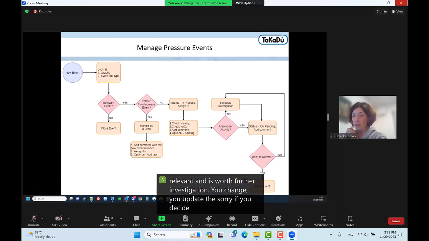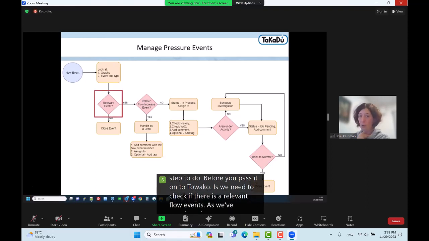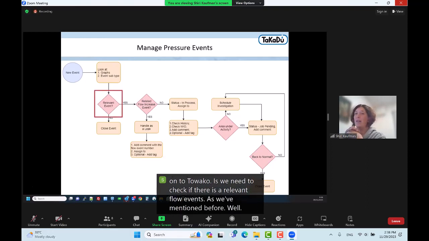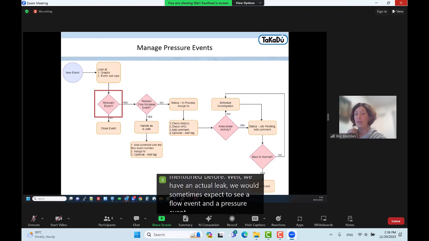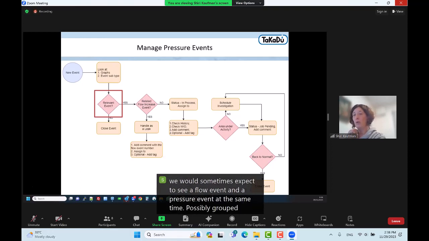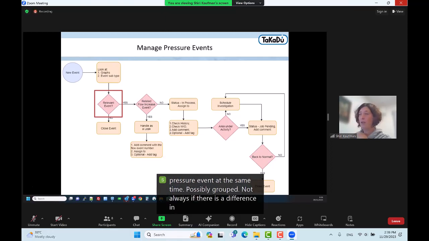If you decide it is relevant, the first step to do before you pass it on to Tawako is we need to check if there is a relevant flow event. As we've mentioned before, when we have an actual leak, we would sometimes expect to see a flow event and a pressure event at the same time, possibly grouped, not always if there is a difference in times. So the first step before we assign it, we will look for a flow event.